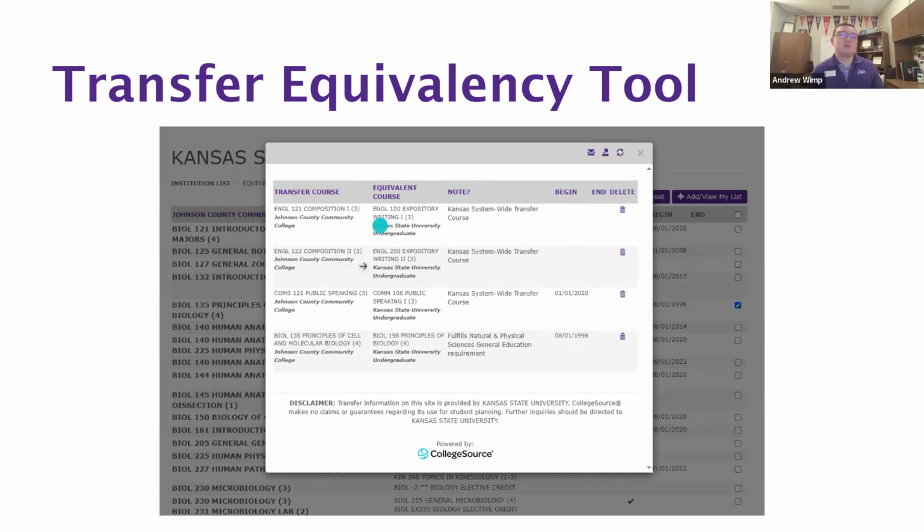And then this list, once you have all those courses added to it, you can email it to yourself. You can export it and download it into an Excel file, where you can then take it with you to better utilize your transfer credits and have a better idea when you have those discussions.